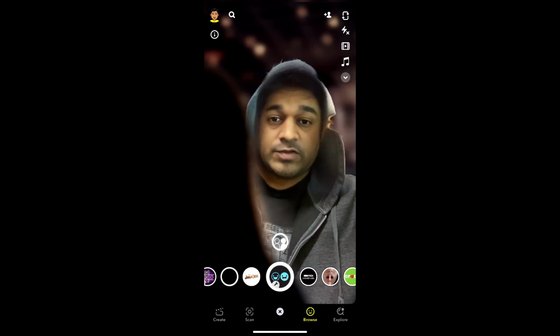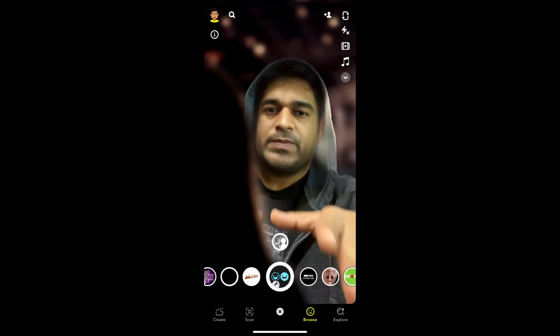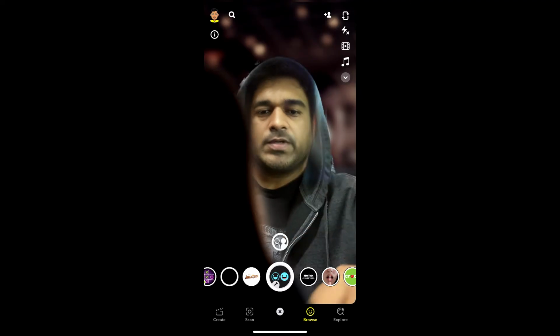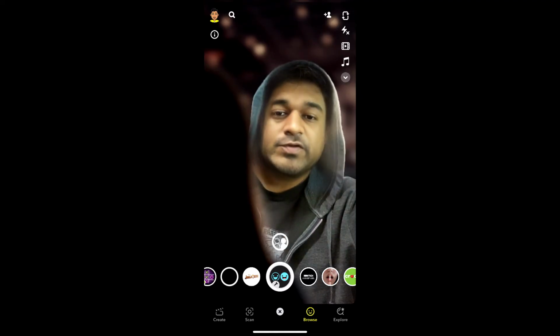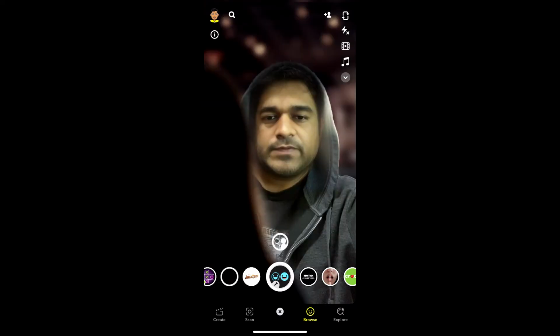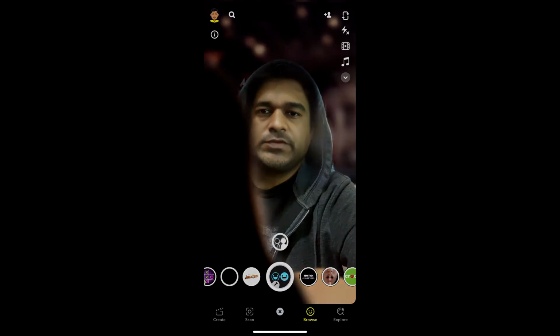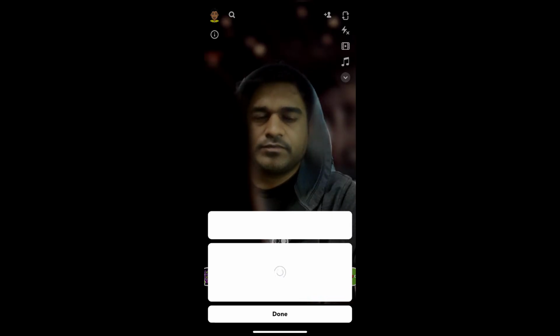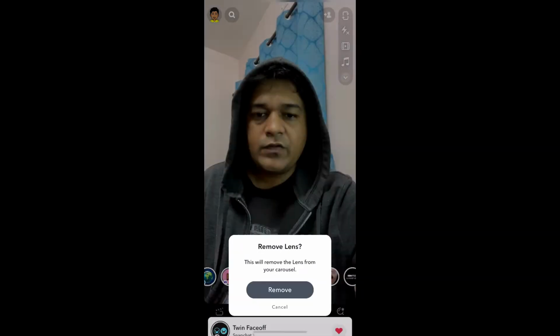So in TikTok you need to blink to switch between male and female. Here you have a button, so it's not so tricky. So just tap on it and switch between male and female. Okay, so to get this effect, let me remove this first. Okay, the effect is gone.